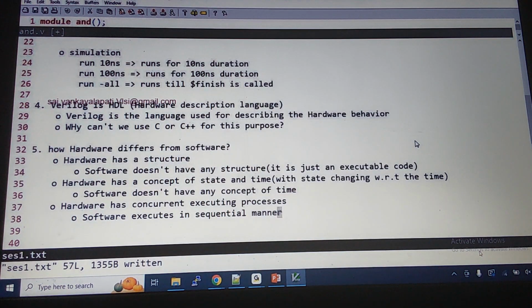Whereas in software it doesn't work like that. In software everything executes in one sequential manner, one line after one. It executes the first line, second line, third line. It never executes in parallel. So these are the 3 differences.